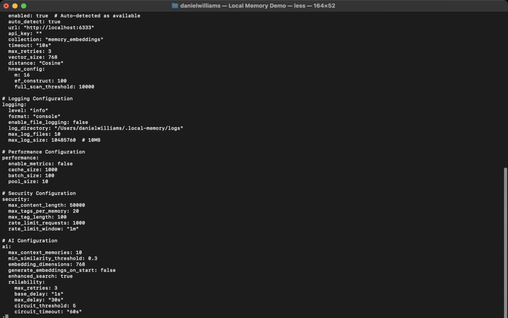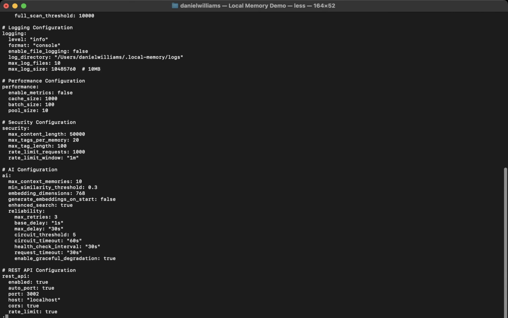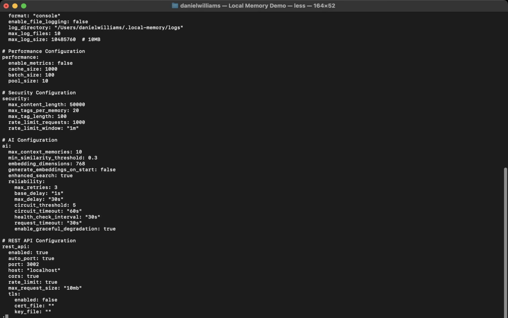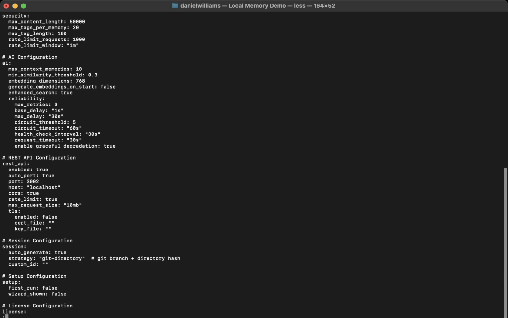You also have your logging information, your performance configuration. I wouldn't change much here. Security configuration, as well as the AI configuration. So max context memories, in terms of like what gets returned. That's kind of the basics.